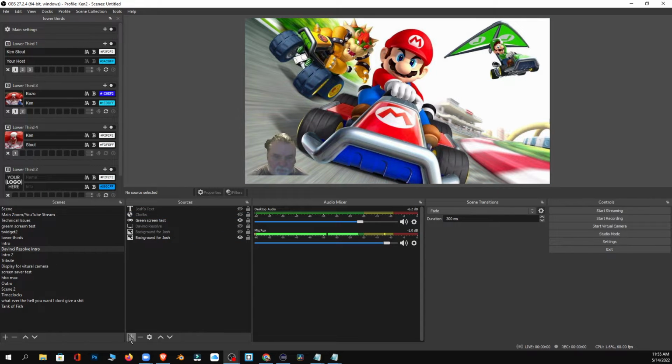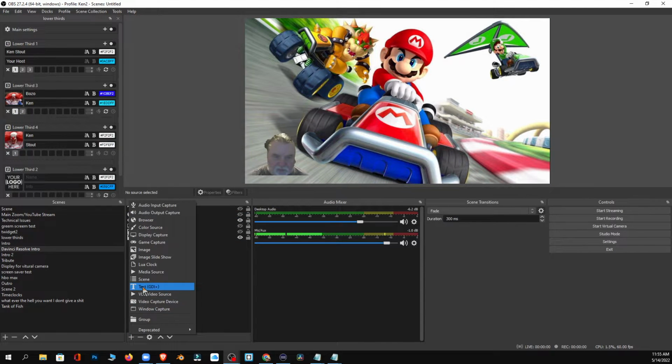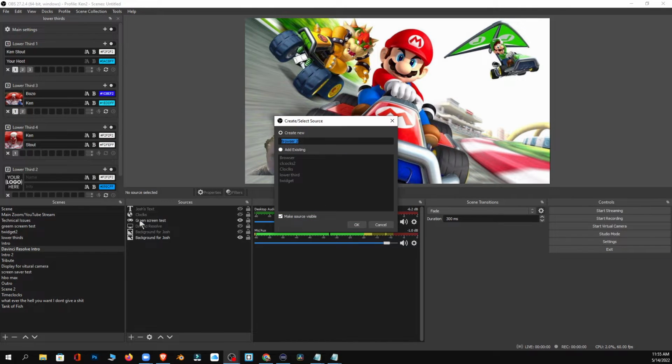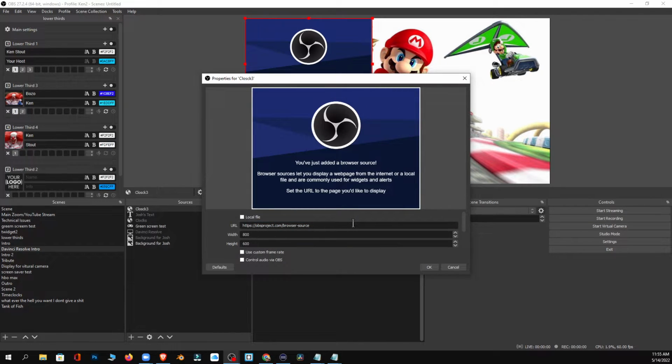The same principle. You go in here, add button. This is a browser. So you click the browser. And again, you already have it. So I'm going to add an existing one. If you don't have it, just create new. We're going to call this Clocks 3 for the third version of the clocks. We're going to hit OK. And now it's trying to find the source.